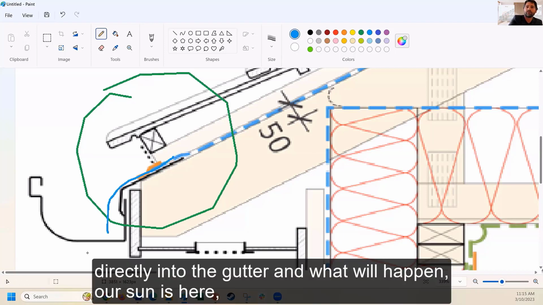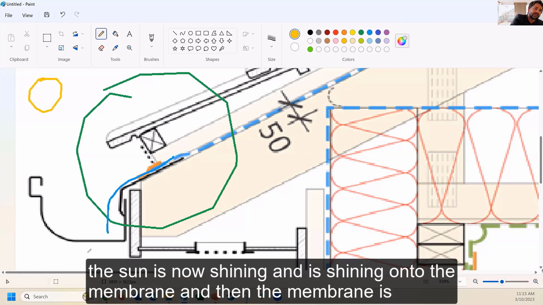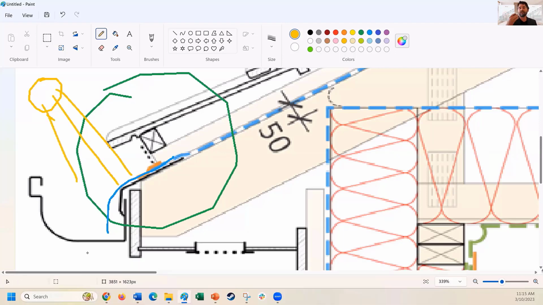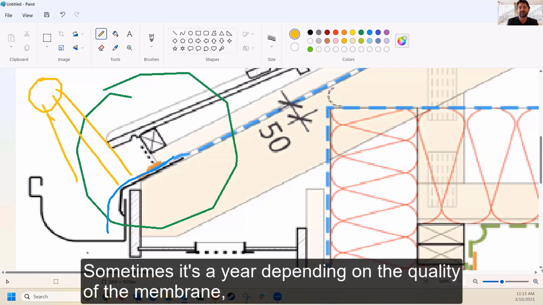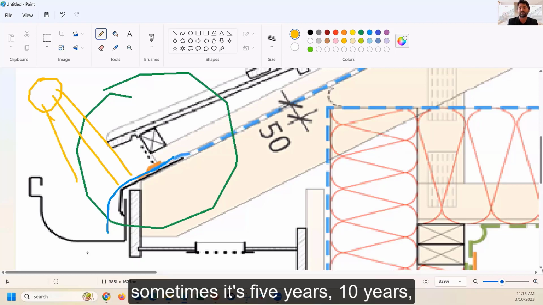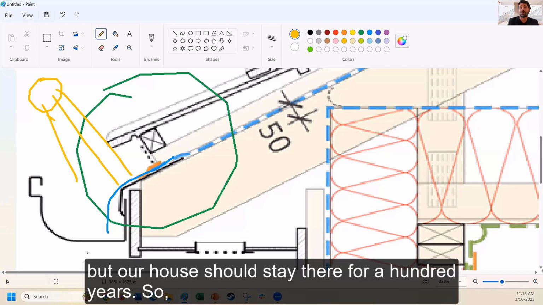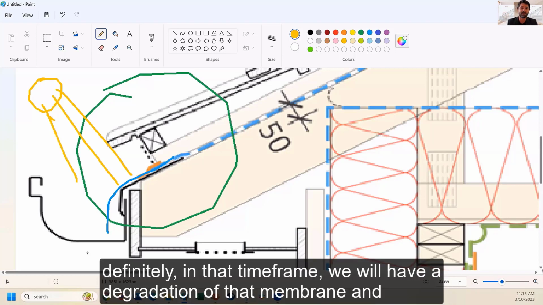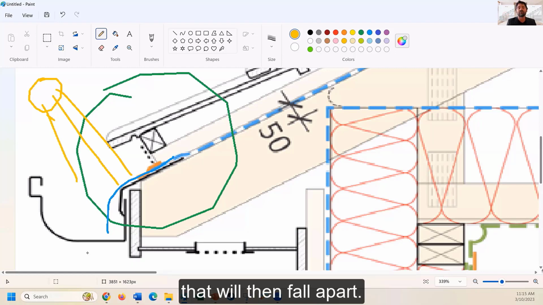And what will happen? Our sun is here, shining onto the membrane, and the membrane is degrading over time. Sometimes it's a year, depending on the quality of the membrane. Sometimes it's 5 years, 10 years. But our house should stay there for 100 years. So definitely in that time frame, we will have a degradation of that membrane, and it will then fall apart.